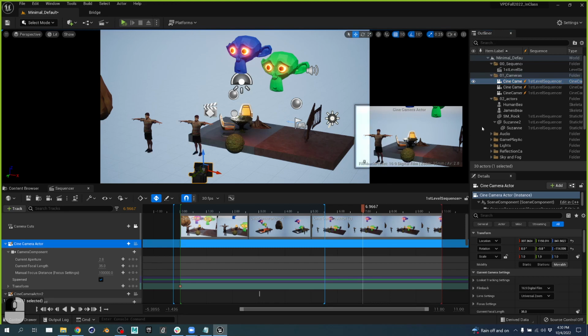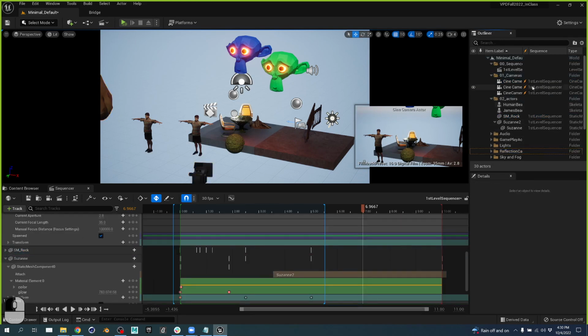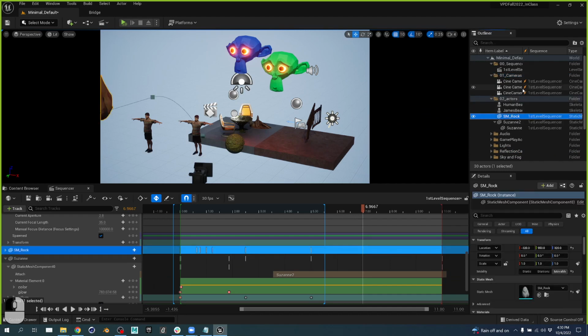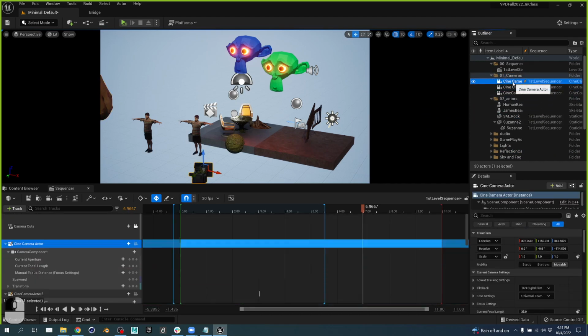So I can pin it so it never goes away no matter what I select, and it's always there. There's a little pin icon right here. And when I'm not selecting a camera, it goes away and it's not showing me a preview of what it's looking at.